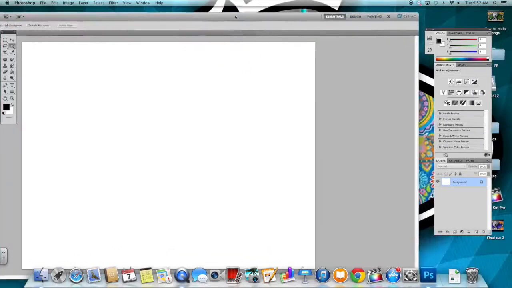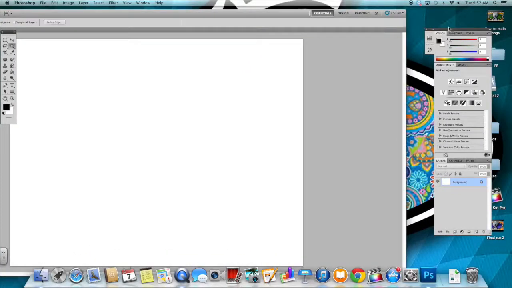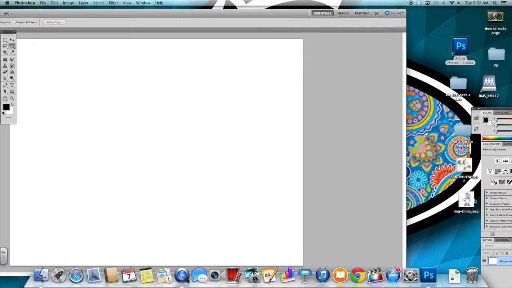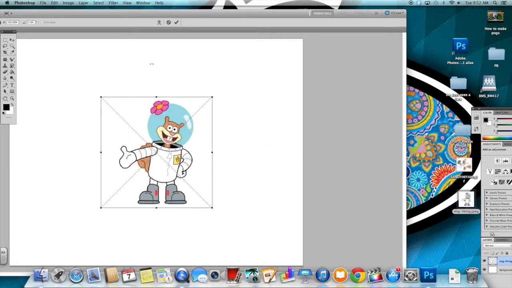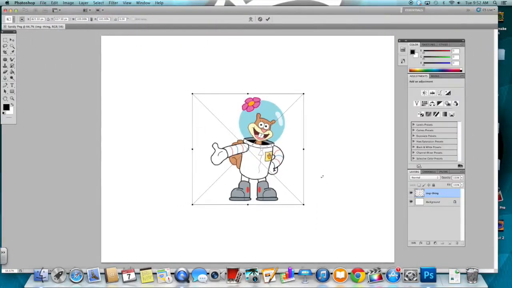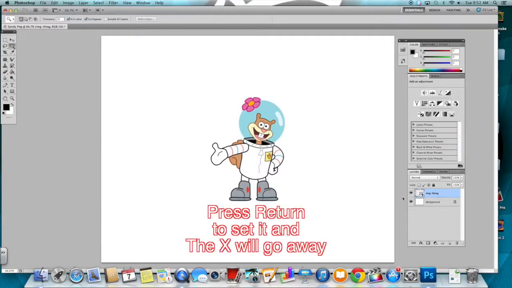Once you have that created, you just go over to your desktop or wherever you saved it. It could be in your downloads folder if you didn't drag it to your desktop. And we just drop it in here. Let me set this by pressing return. All right, the first thing to do to get rid of the X, you just press return. Now let's look at our layers really quick.